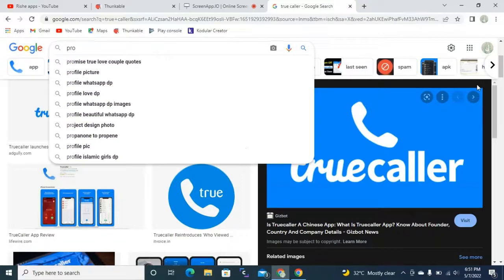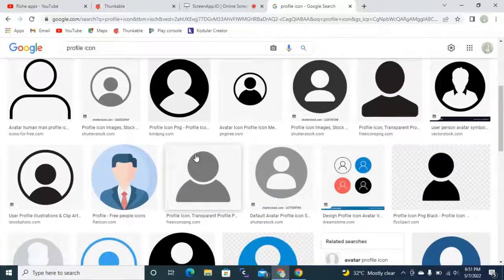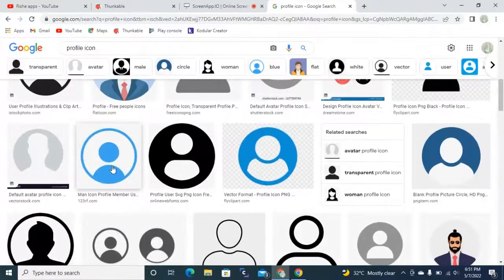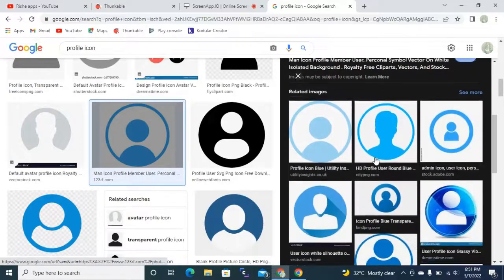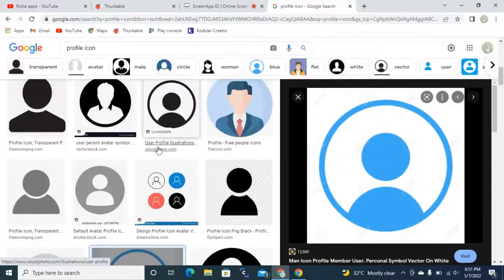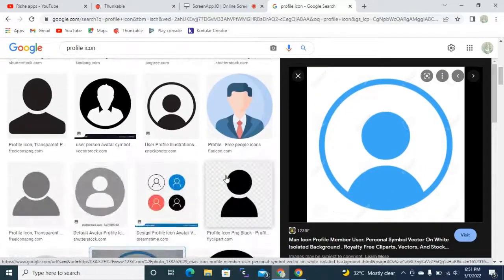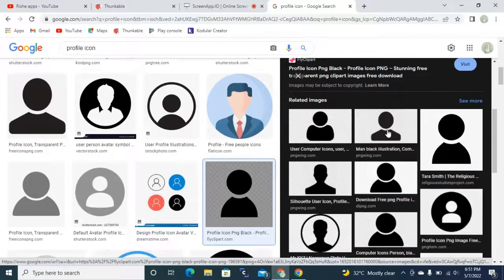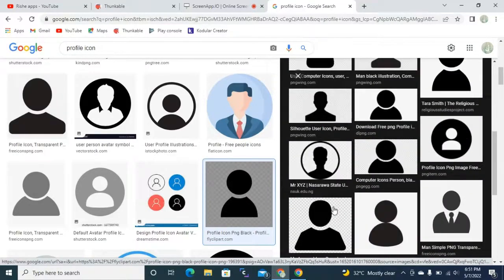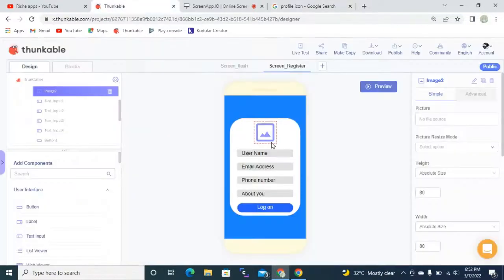I can search for the profile icon, and these are the profile icons that I can get from Google. So here, this one I can get. Okay, then copy this image address, or else I can go through some transparent images. So even you can get your own images, but now I'm going to go with this image. Okay, so I'm just going to copy the image address and paste it in that pictures.